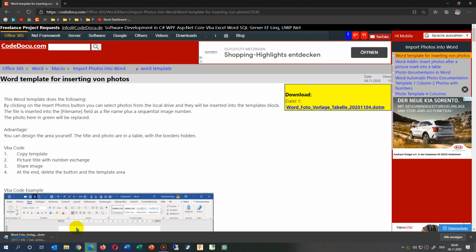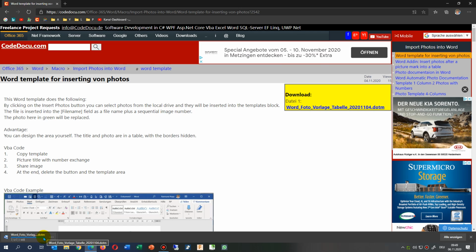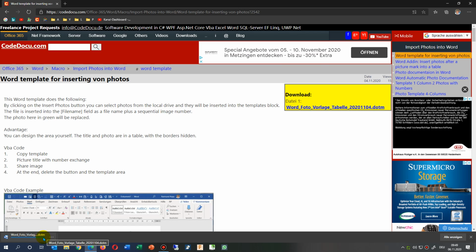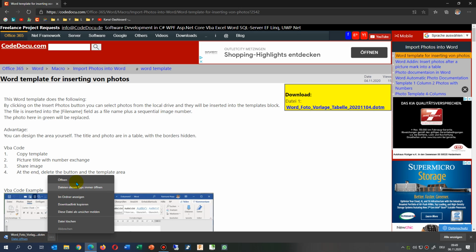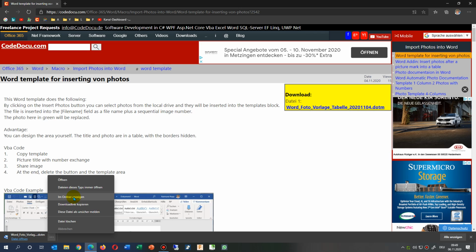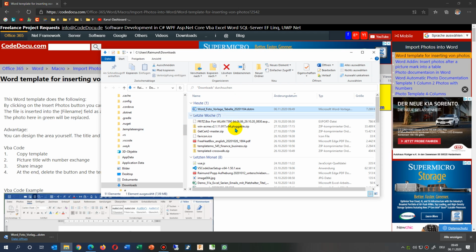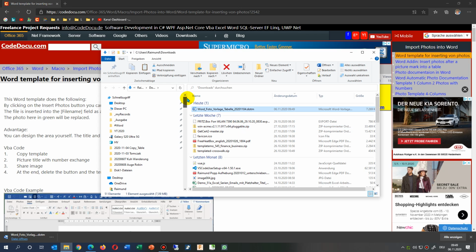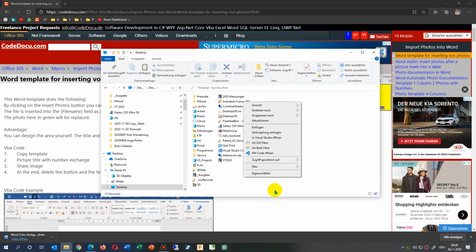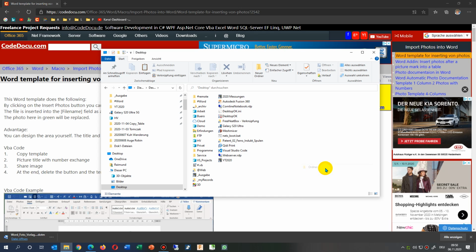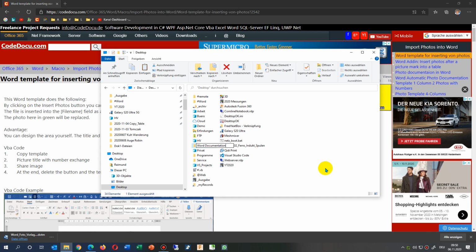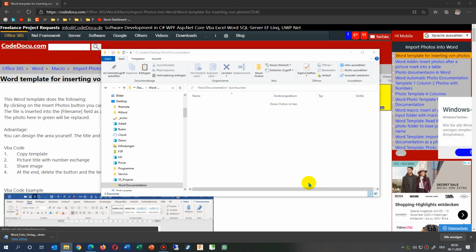So what we do there, we download this .m file, which is a Word with a macro as a template. Then we open the folder. That's the folder. So this is a German template. And we will go somewhere to the desktop. Let's create here a folder, which is called, let's say, Word documentation. Drop the file in there.